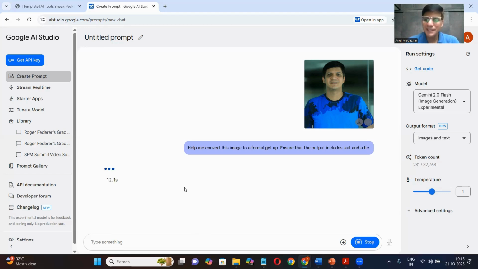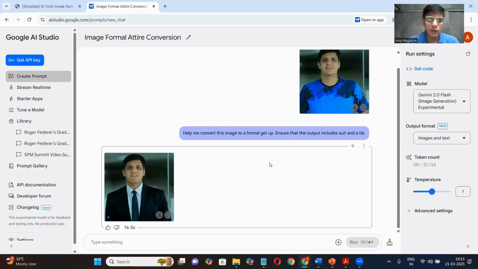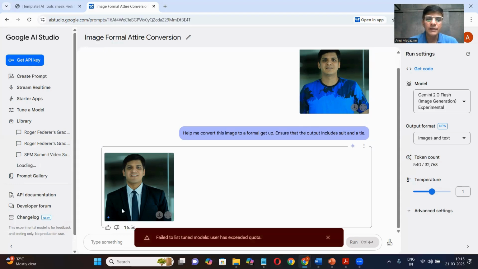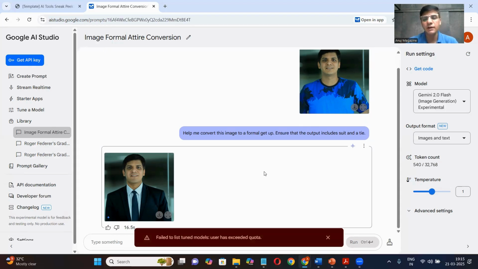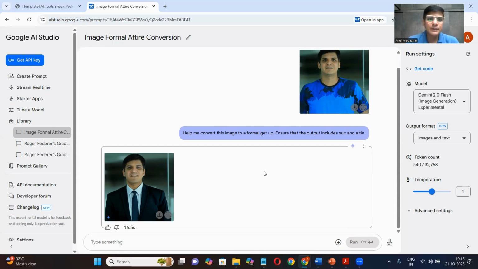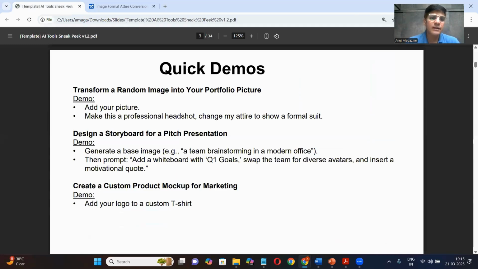We've got to give it some leeway since it's an experimental model, and I'm sure Google is learning a lot from its feedback. And as you can see here, the same image it converted into an image with a formal getup, which is quite fabulous. I've not tried as many image models as some of the pros would have, but none of the image models that I have tried have done as neat a job as this one has. Let's see the next demo that we had.